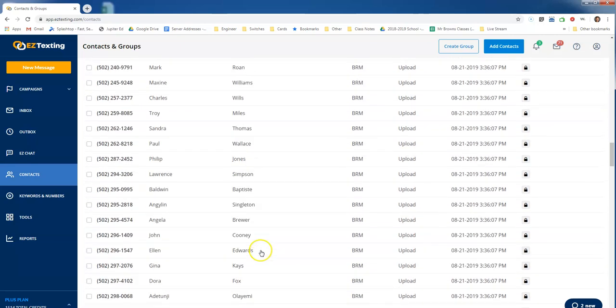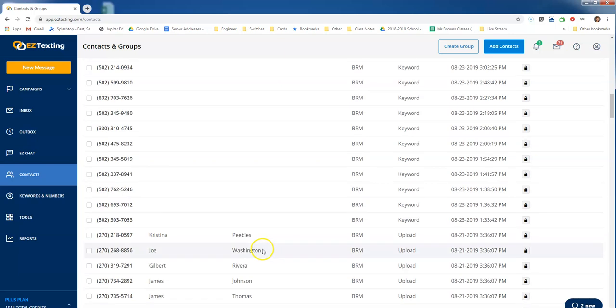Okay. Now notice some of these have first name, last name, all that as well. But they came from an upload, not from a keyword. When they do the keyword, it doesn't give their name. It just gives their number and the keyword.